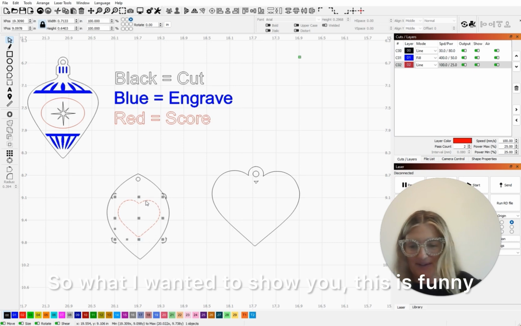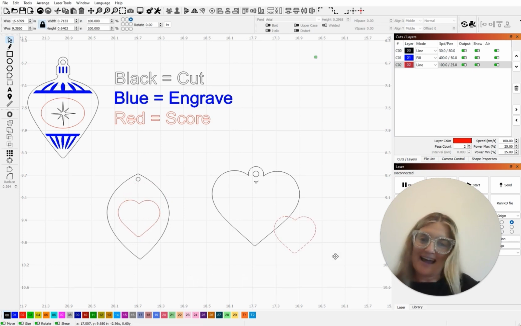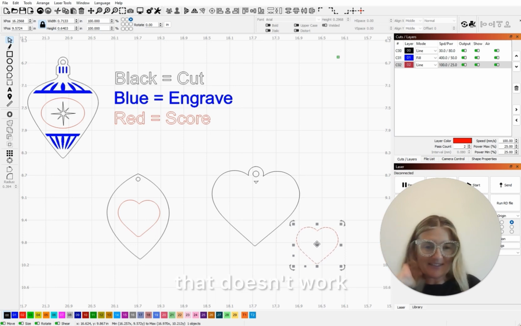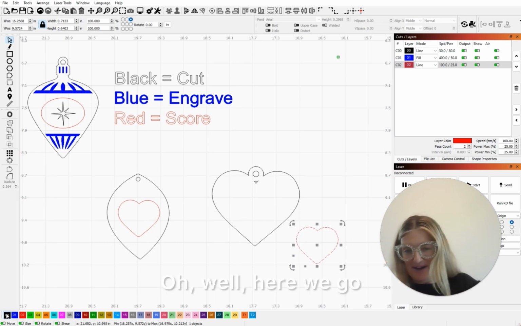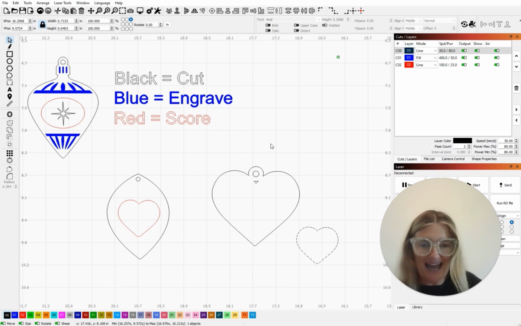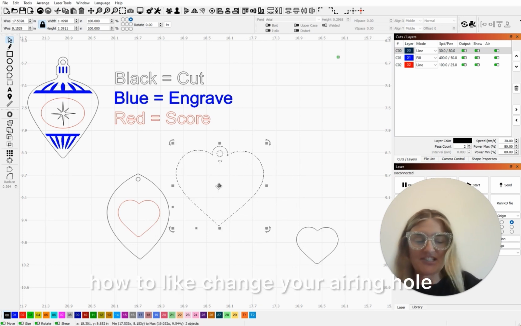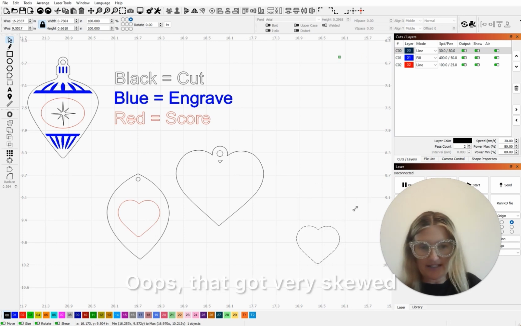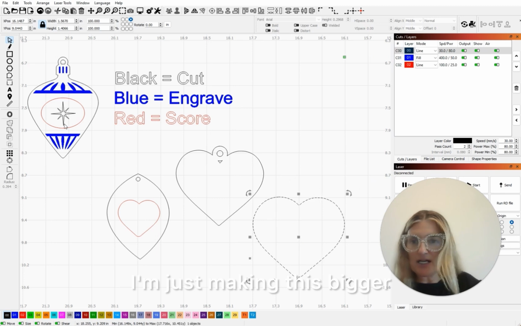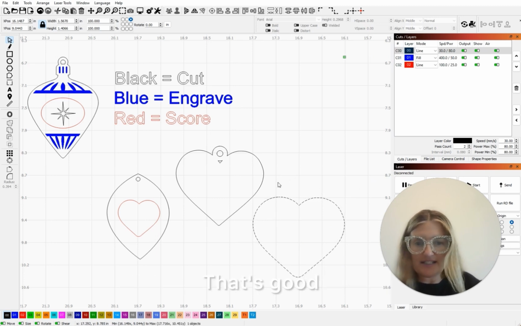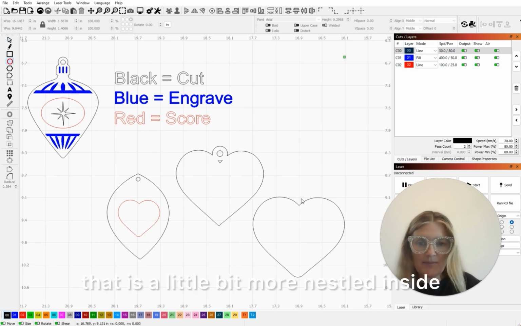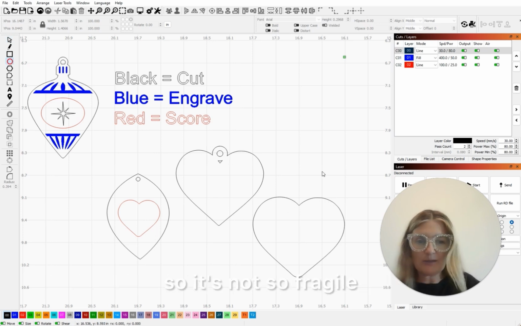So what I wanted to show you, this is funny. I made that instinctively because I didn't plan this part of the tutorial. And now I'm like, oh no, Diana, that doesn't work. Oh well, here we go. So what I wanted to show you is how to, very slowly, change your earring hole on a design. Oh, that got very skewed. Here we go. I'm just making this bigger. I'm going to make it 1.5. That's good. And I am going to create an earring hole that is a little bit more nestled inside, so it's not so fragile.